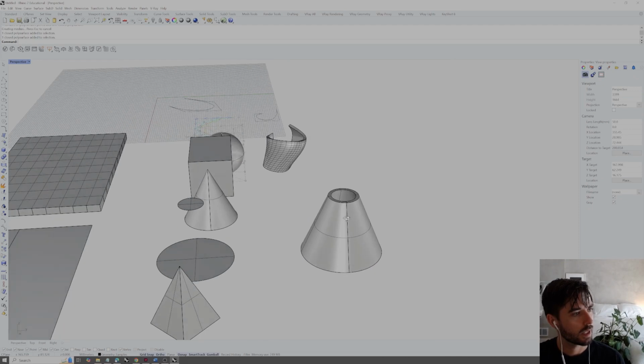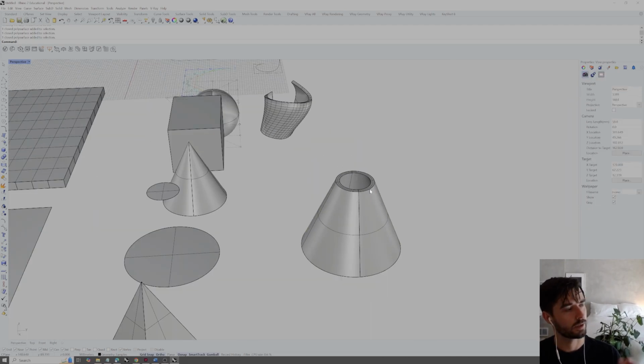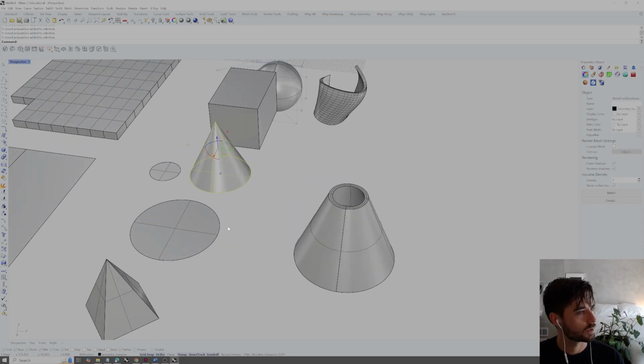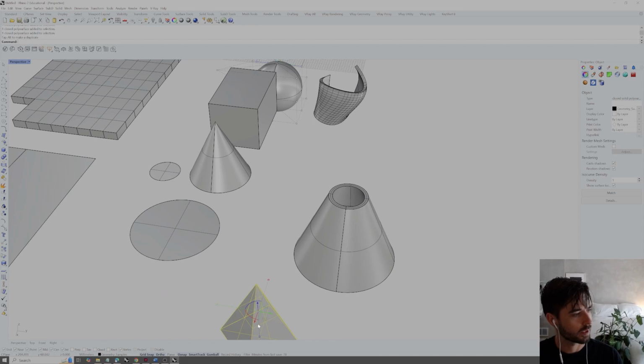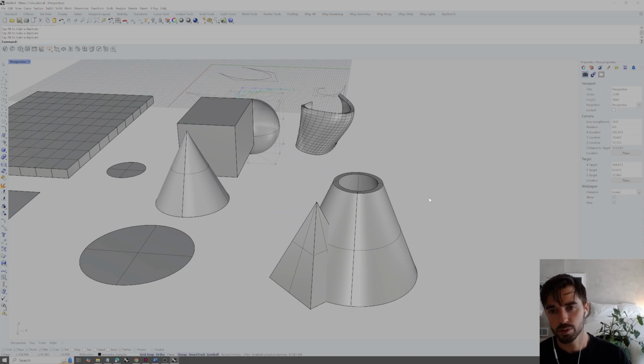So let's say I had this thickened cone, this kind of cone surface, and I actually wanted to subtract out this pyramid from it. I could bring this pyramid over here, so I'm just moving it with the gumball in space. And I could use one of the Boolean operations. So I'm going to just type Boolean, and we see that we have options for Boolean to objects, Boolean difference, Boolean intersection, Boolean split, and Boolean union.